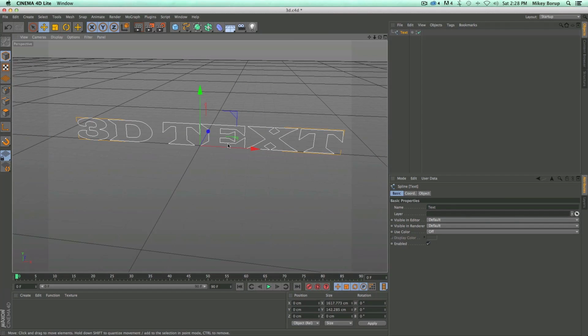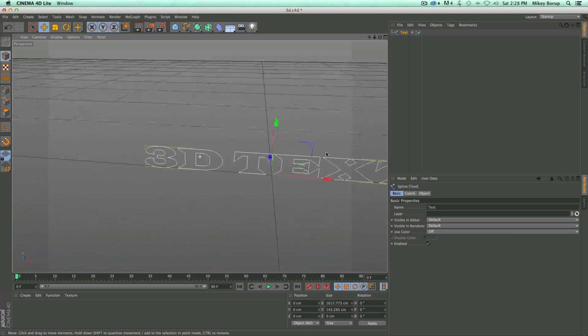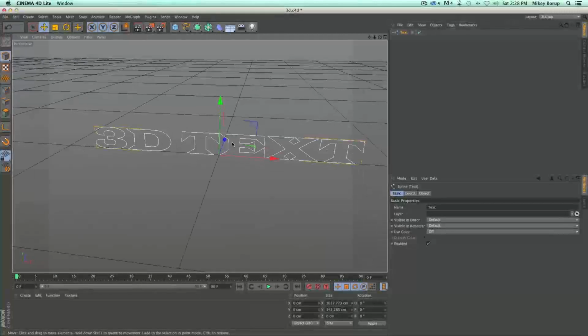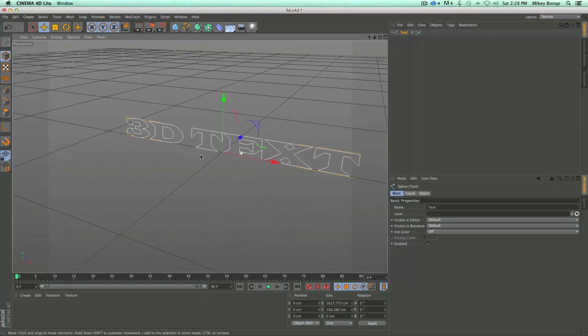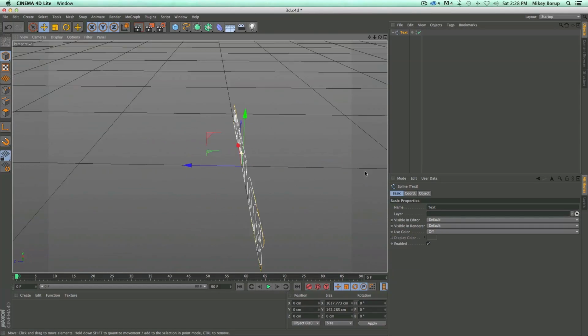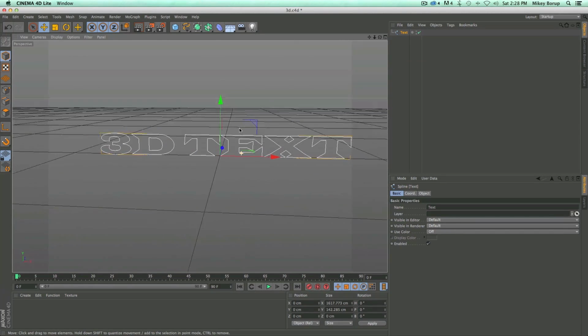And the way I like to navigate around in Cinema 4D is on your keyboard, 1, 2, and 3. If I hold down 1 and click with my mouse, it's going to pan around. If I hold down 2 and click with my mouse, it's going to zoom in and out. If I hold down 3, it's going to orbit around the center of your composition.